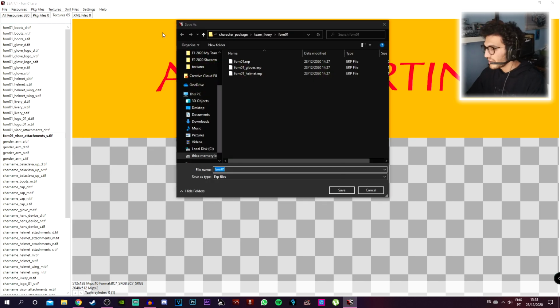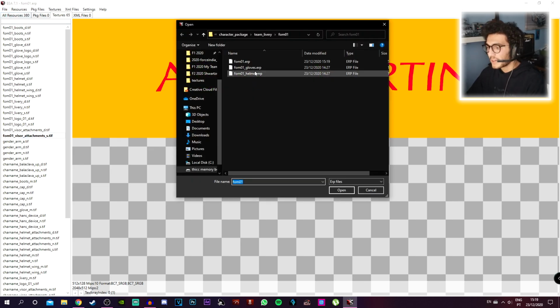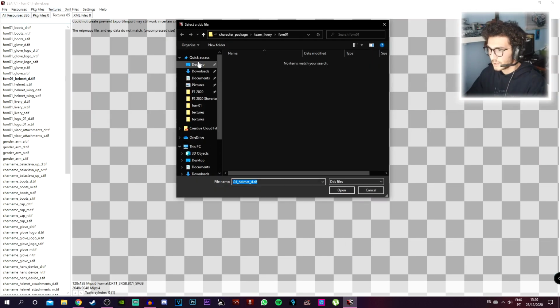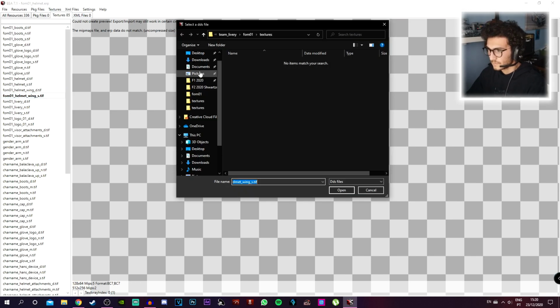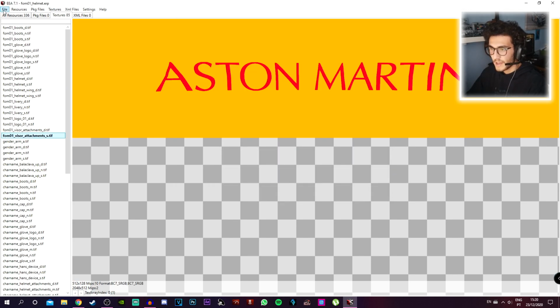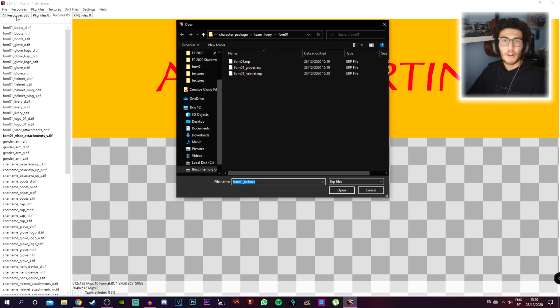So you're going to click on file, save, and you have to do that now for the gloves and the helmet files as well. Visor attachment S, replace, save, replace the file, and your helmet is installed.